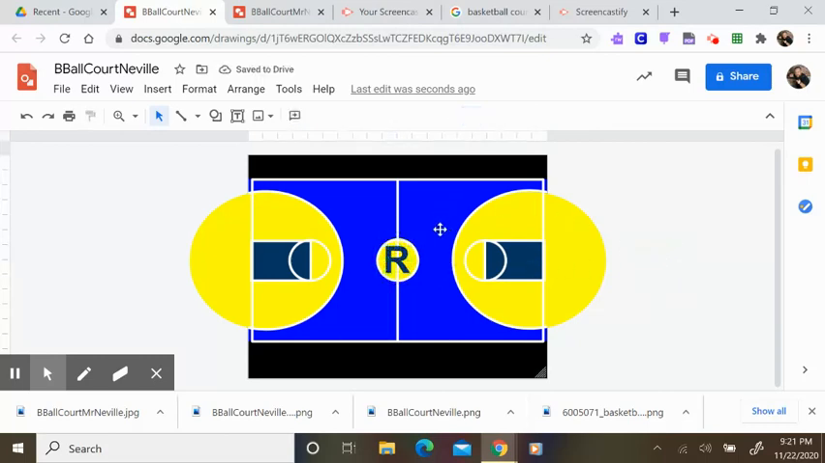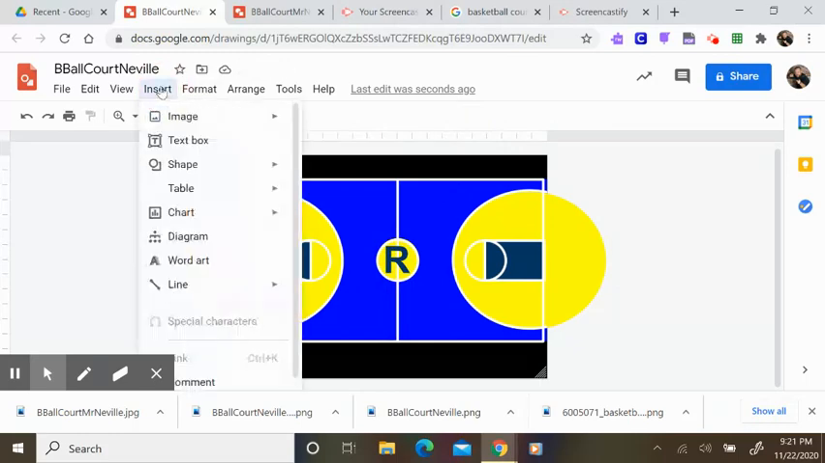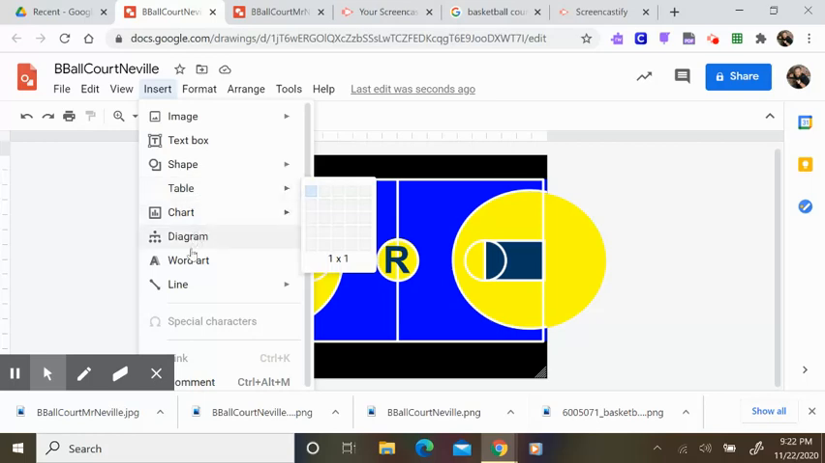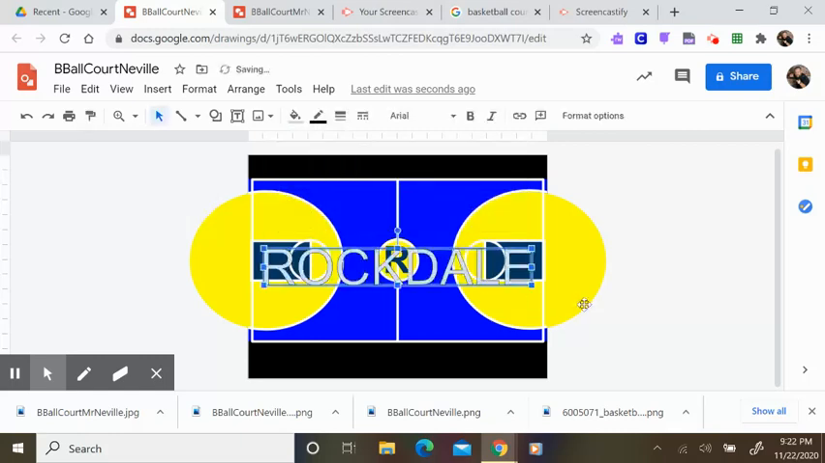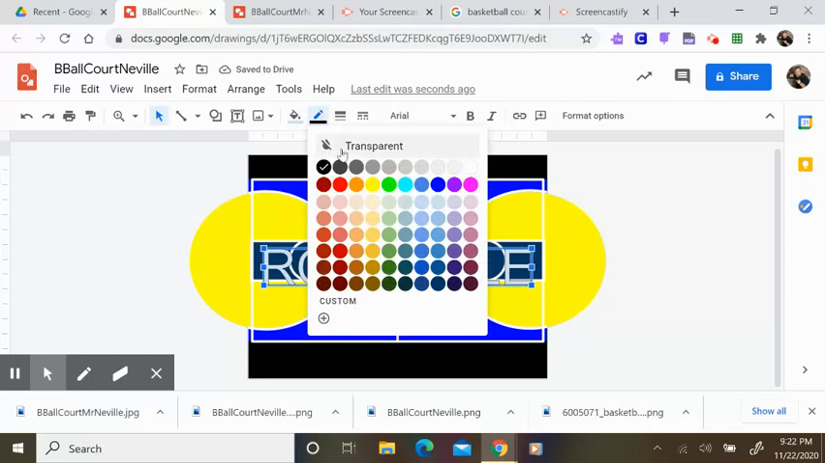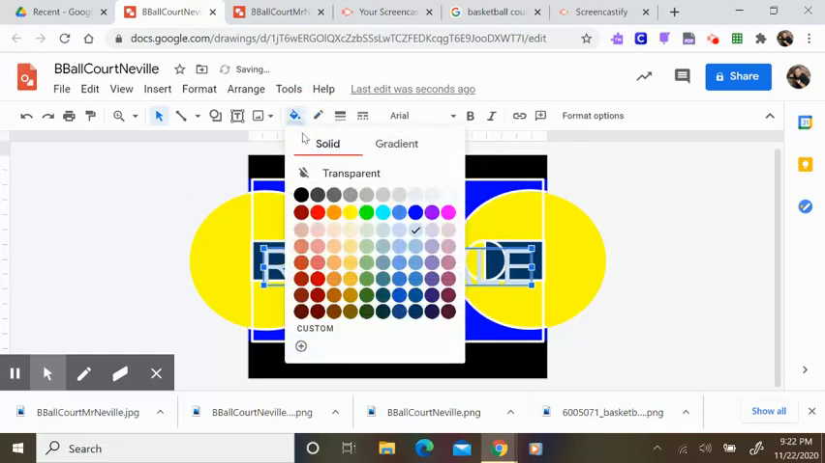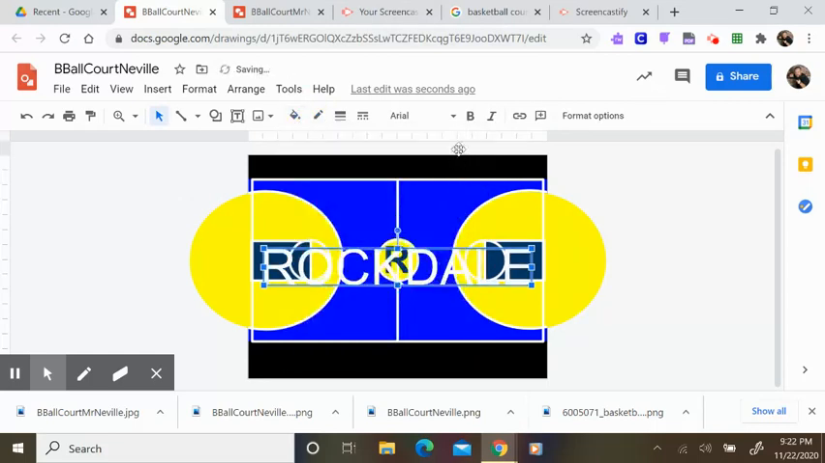And now I think I want to have it say Rockdale somewhere. So I'm going to insert the text word art. I'm going to have it say Rockdale. And if you want it all caps, you can hold down caps lock. So you can do any type of theme that you want to do for your artwork here.